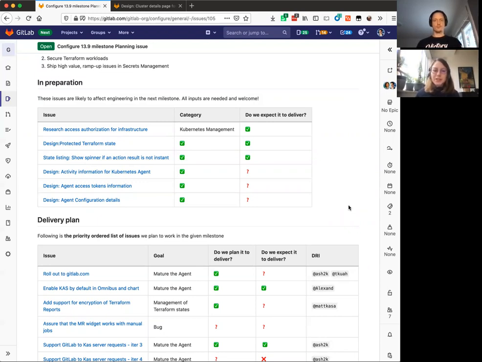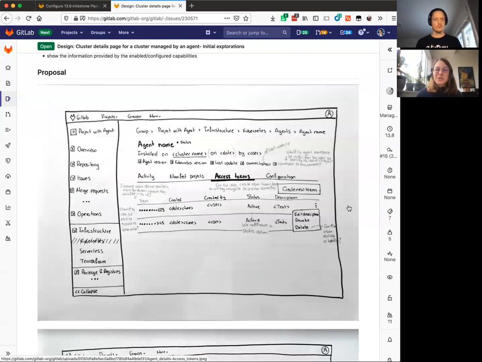From the initial explorations that we did in 13.8, for the design of the agent details page, we identified, if you could jump to the next tab, Victor, we identified that we will most likely need 4 areas, 4 tabs in the agent details page. The first one being the activity stream of the agent. So what events, actions, errors, etc. have appeared or has the agent done.